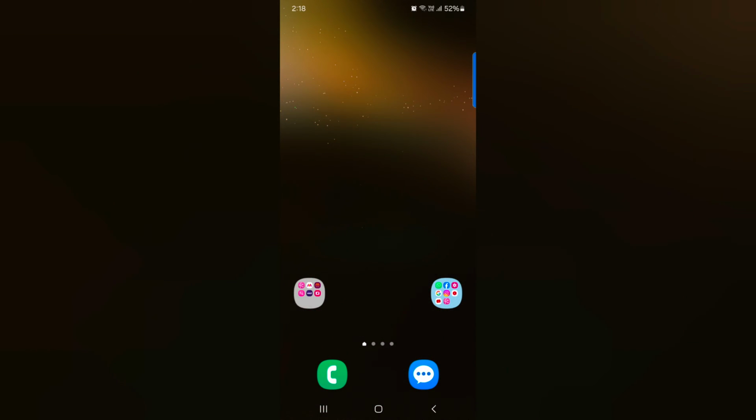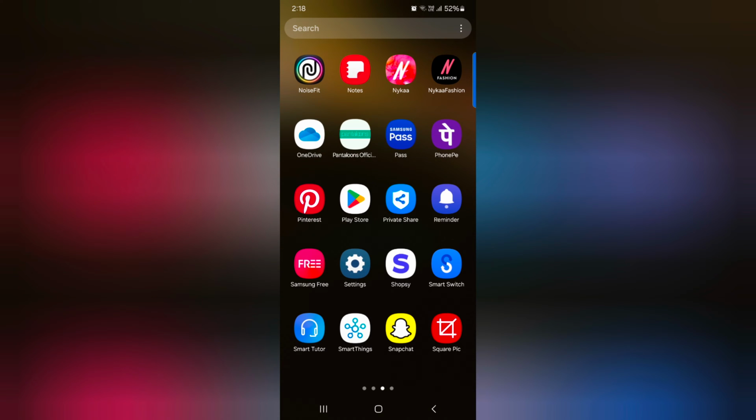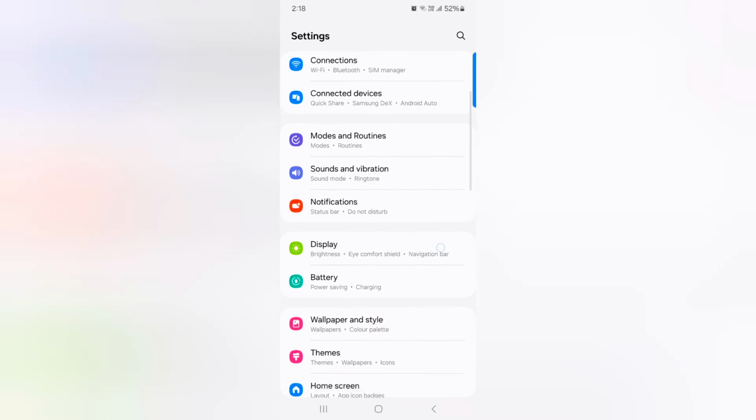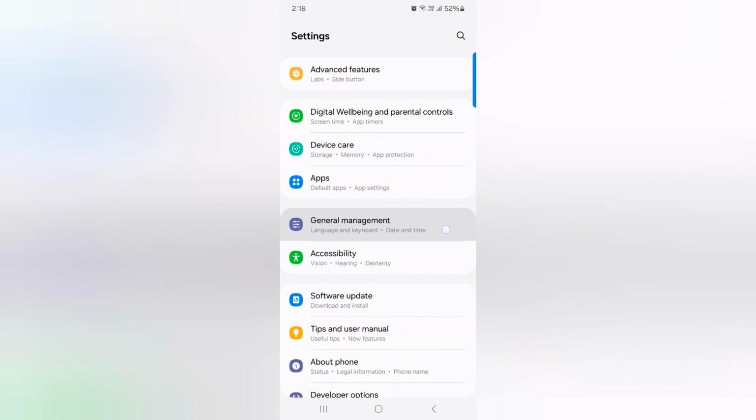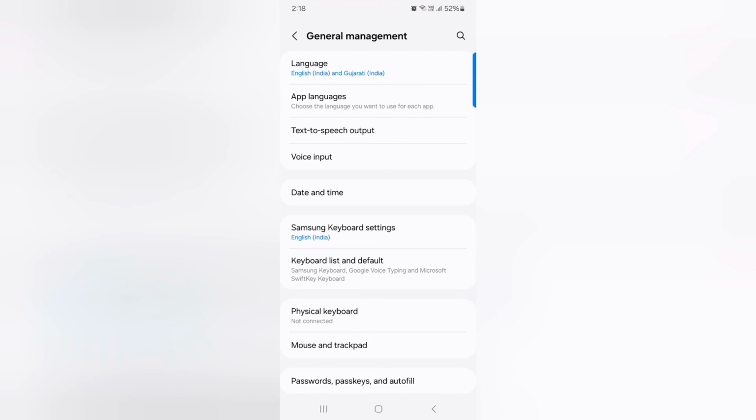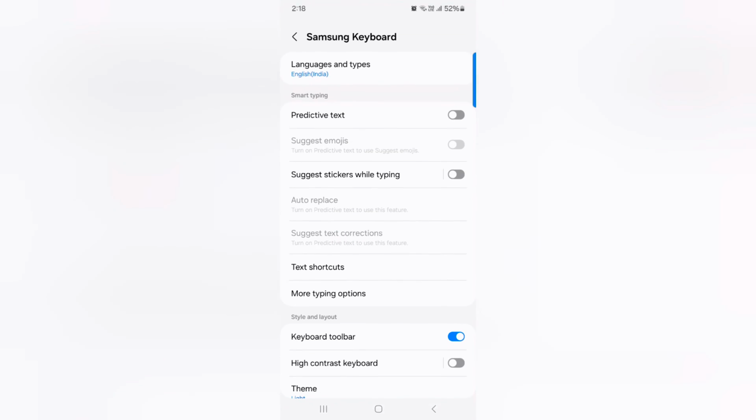How to change keyboard theme on Samsung Galaxy S24, S24 Plus. On the app drawer on your device, tap the Settings app. Now scroll down and tap on General management. Now tap on Samsung Keyboard settings.